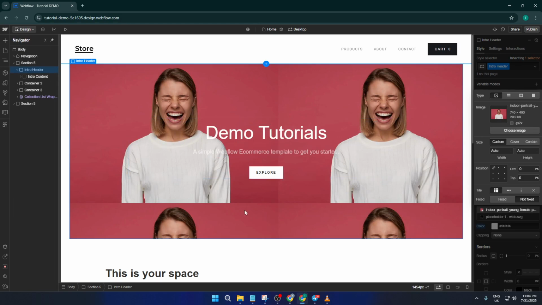If at this point the image looks a bit strange, maybe it's too small or it's tiling in a weird way, don't worry. That's totally normal. Out of the box, Webflow just drops the image in, and sometimes it doesn't quite fit like you expect. This brings us to the next crucial step, making sure your image covers the entire area. This is where a lot of new Webflow users get stuck, but it's actually super simple.